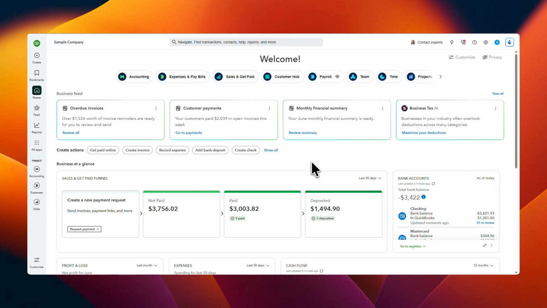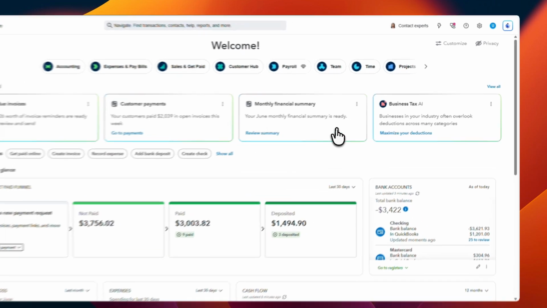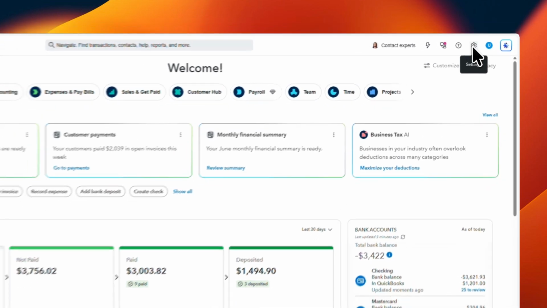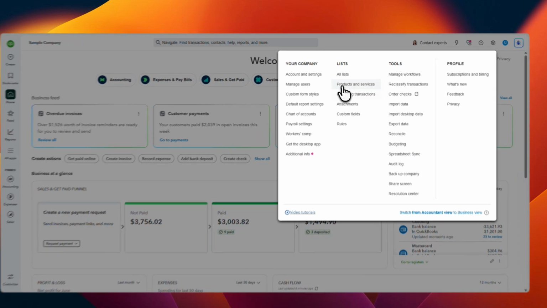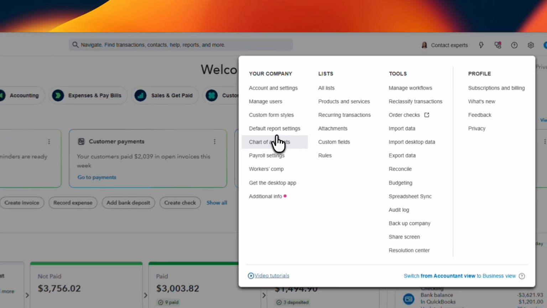To get started, open your QuickBooks dashboard. Once you're on the main screen, look for the gear icon, which gives you access to key settings and lists. You can also get there by going to Accounting from the main menu, depending on the version of QuickBooks you're using. From there, select Chart of Accounts.